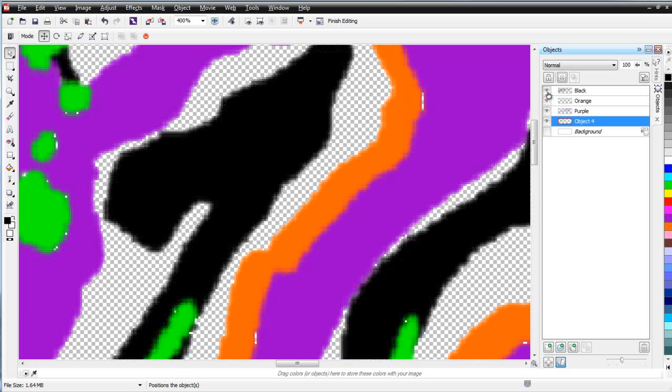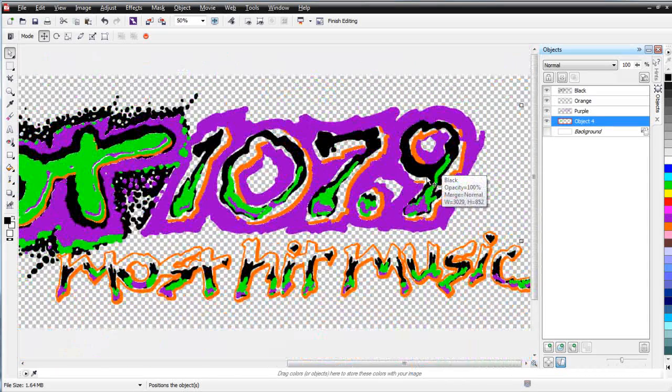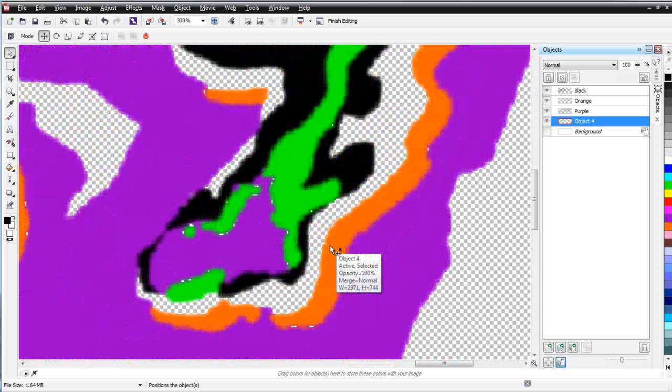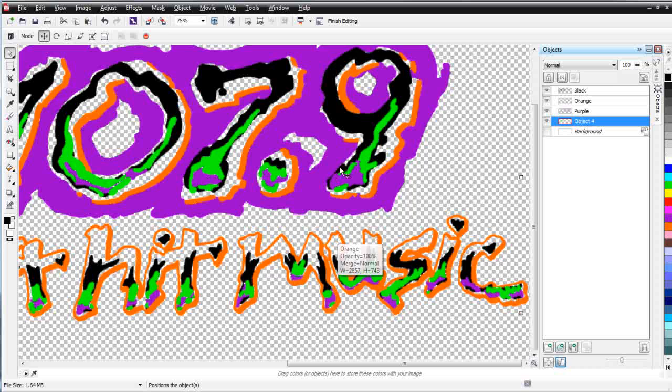Right there. And there's all my colors pulled out. We'll zoom out, and there's my logo taken apart. And actually, this could be worked with. Now there's a couple of areas that I want to deal with, and I want to look at the order of how I'm going to print.